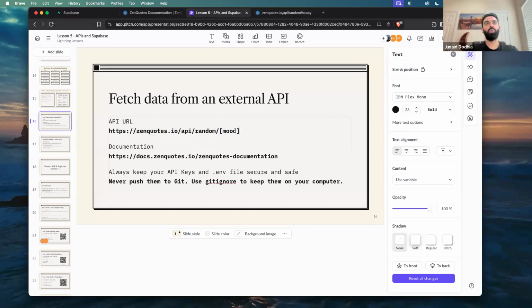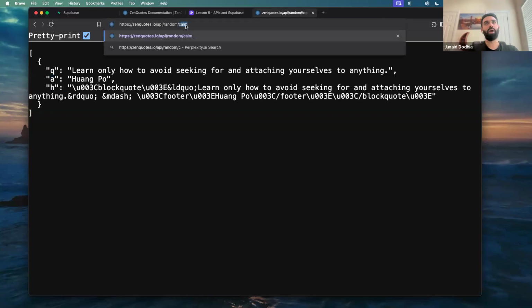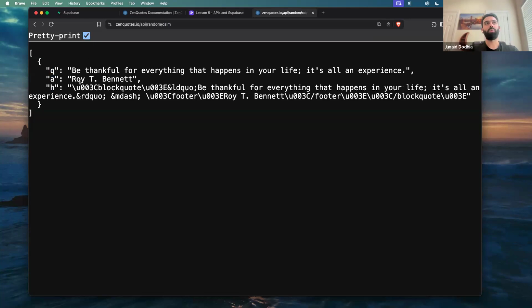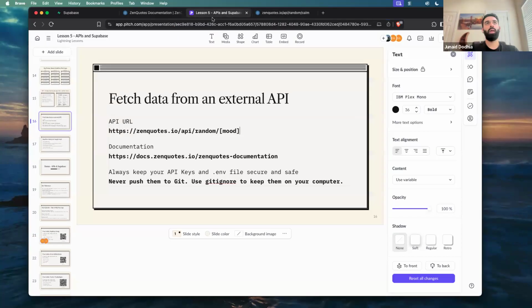So I just showed you the API URL right now, and then you can provide a different mode too. So for our app, we had a different mode like calm. So this is a different quote and a different author. So every time we send a request, it will give us a random quote and a random author specific to our tag, which was calm.